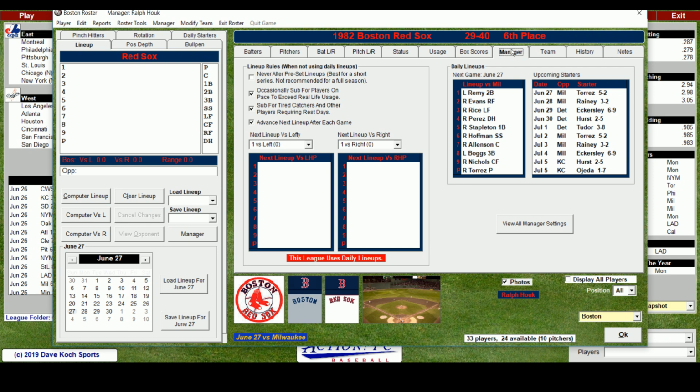Is there a site to download the uniforms? Yeah, it's sportsreplays.net.